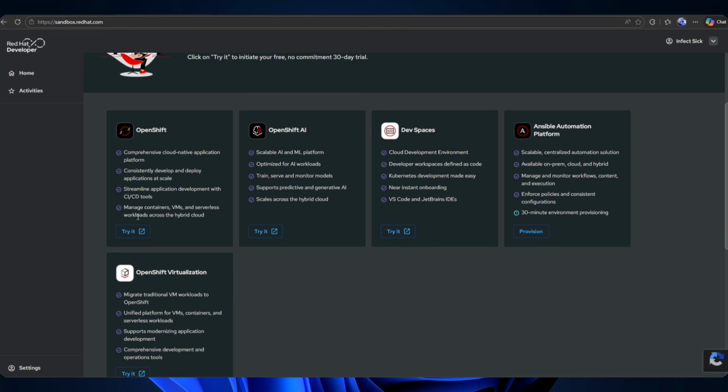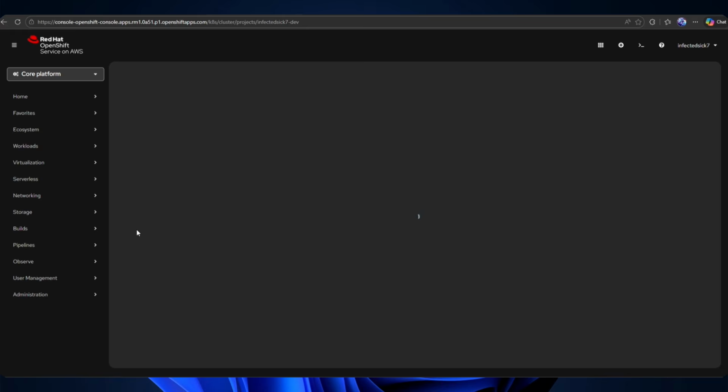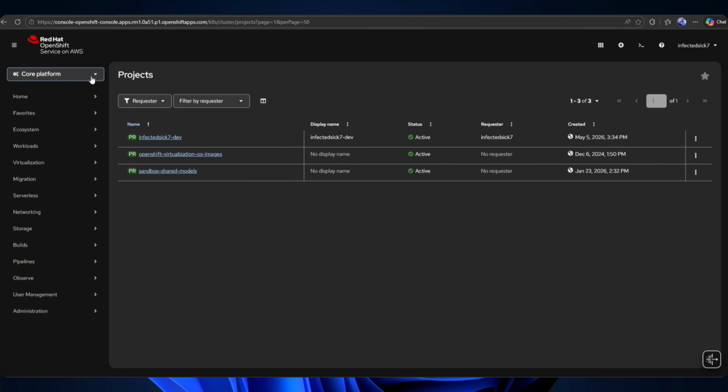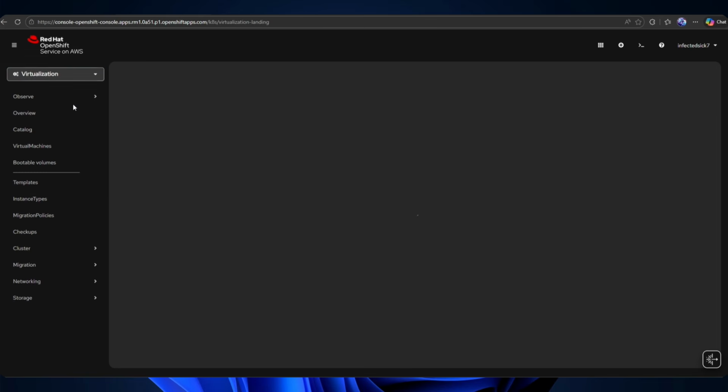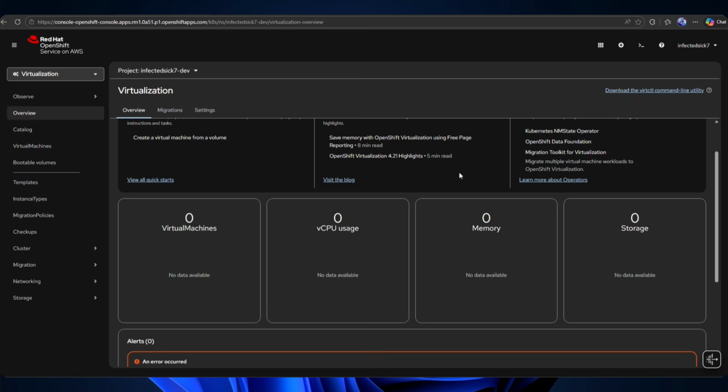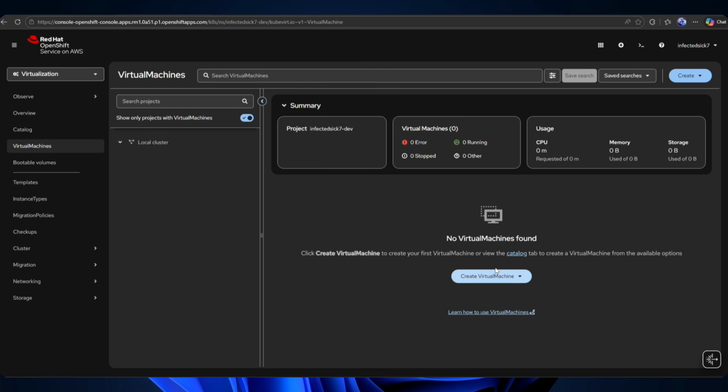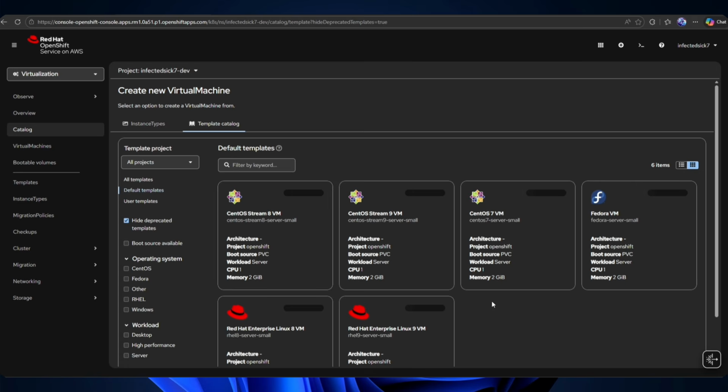Now click on Try It in front of OpenShift and then select Core Platform. From the drop-down menu, choose Virtualization and then click on Virtual Machines. Now click on Create Virtual Machine and select the From Template option.